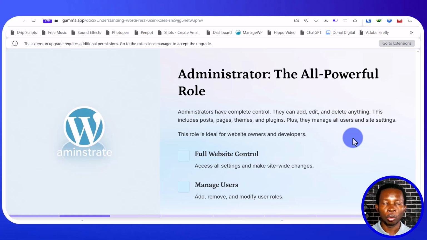To summarize their role, they have full website control. They can access any settings that you have, and they can make site-wide changes. And like I said, they can remove and add users, and modify user roles. So that is the administrator role. And whenever you install WordPress, the default role that you have is the administrator role.